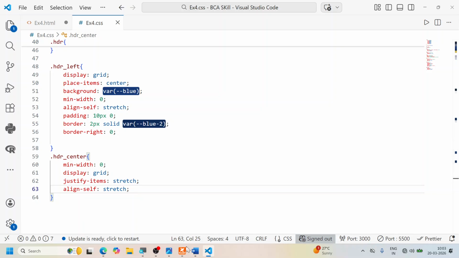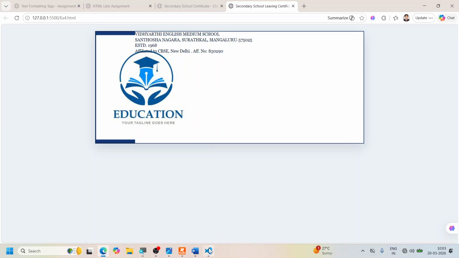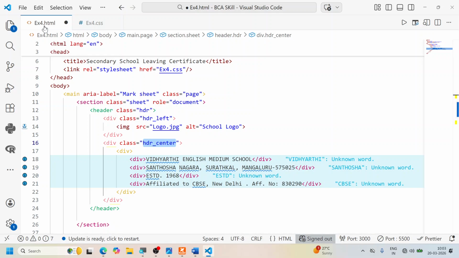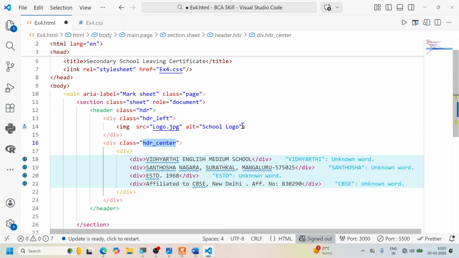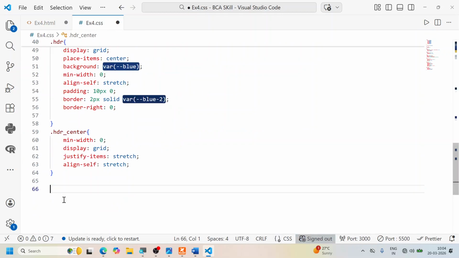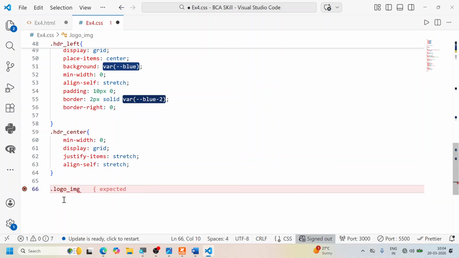Let's fix the image now. The image here is a slightly larger image. I'm going to fix the image and use a class for the image which I'm using there. I'm going to say this is logo underscore img, logo image. Let me copy it with Control C and take it to the CSS, and paste it over here.